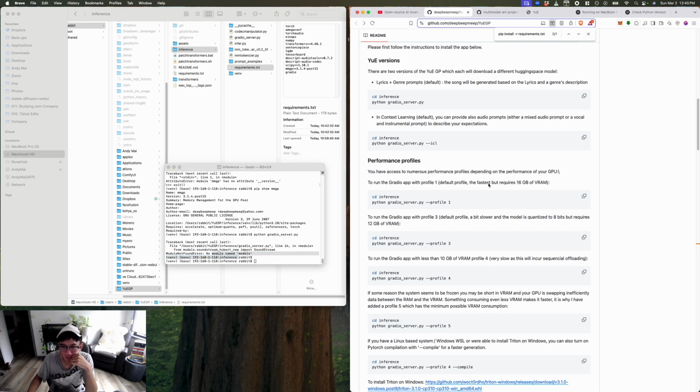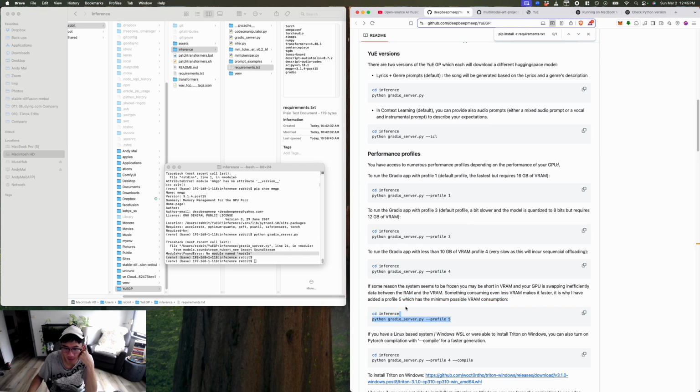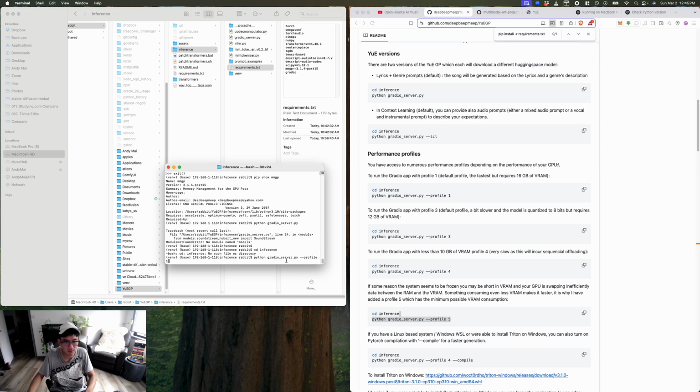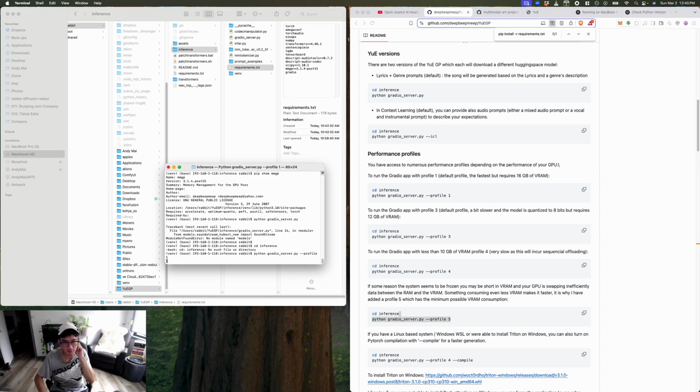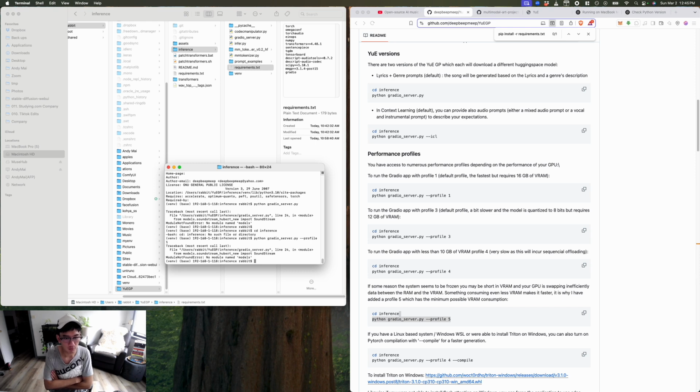So 16 gigs. I have 16 gigs. If you have 12, you will use this. If you have 10, and if you have less than that, I guess you go with this. But since I have 16 gigs, let's go ahead and run this. Enter. Cool. So it should now start running. What's happening?